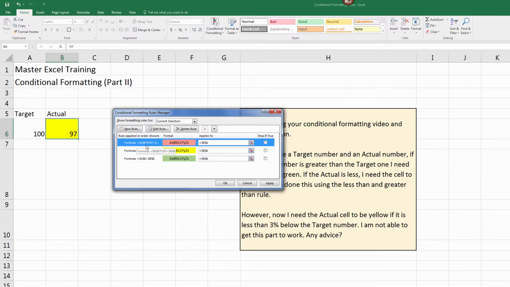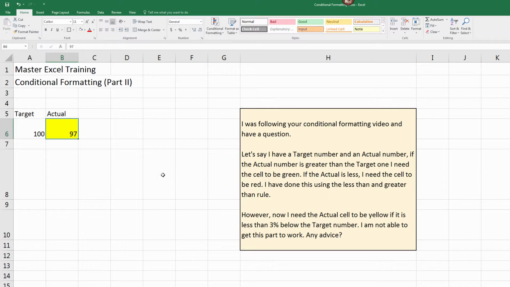So now the first thing it's going to do is say, is the actual less than 97% of the target? Which would mean it's greater than a 3% difference. Make that red. If that's not the case, if it's not greater than a 3% difference, go to the next rule. Is it less than the target? So that would be in between 0 and 3% would be yellow. And if it's greater than the target, it would be green. Let's see if this works.